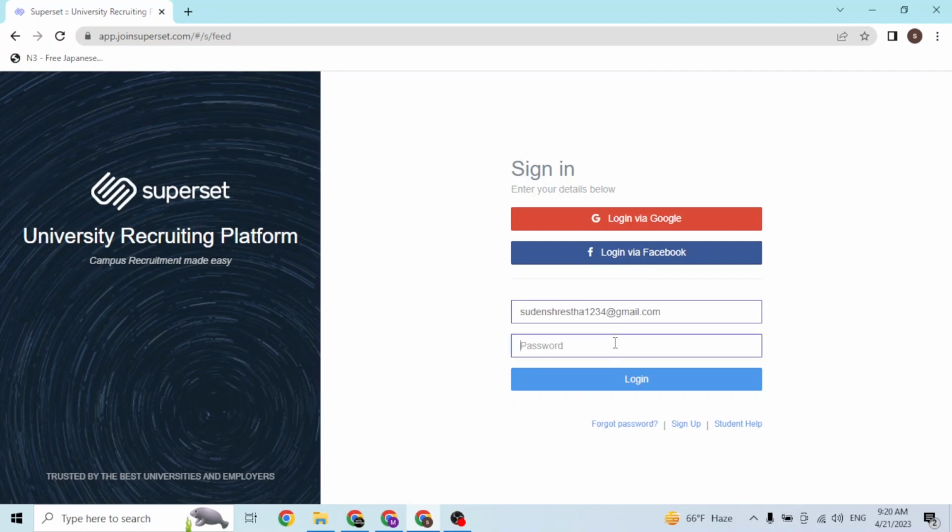And with that being said, guys, let's enter our password like this. And also, guys, if you have forgotten your password, you can always retrieve or reset your account's password from over here where it says forgot password. And if you click on it, you'll be taken to a procedure where you will be able to retrieve or reset your account's password. And with that being said, guys, after entering your email address and your password, simply click on login, and then you'll be signed into your Superset account on your computer.